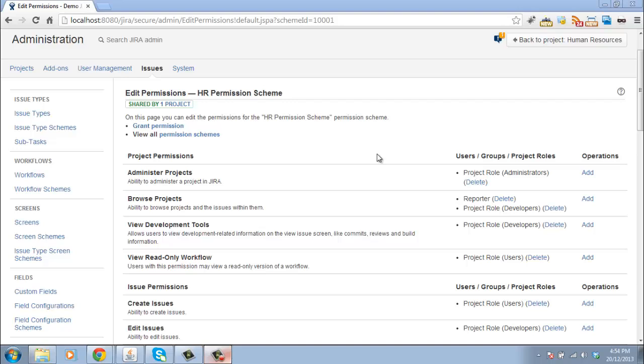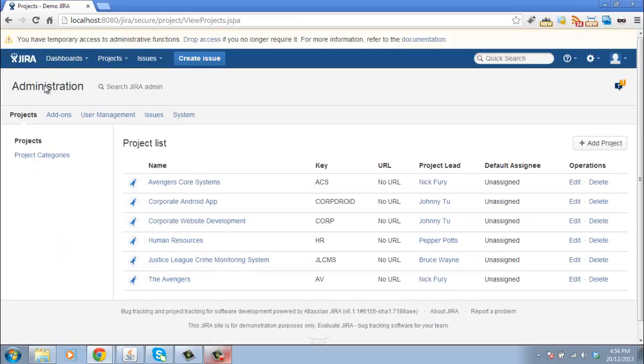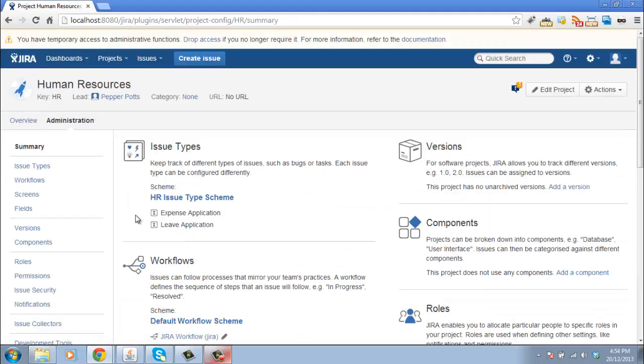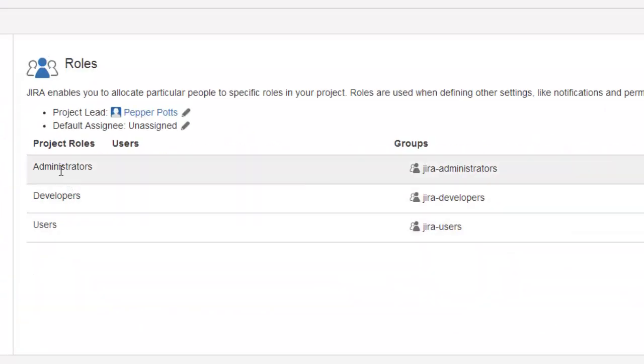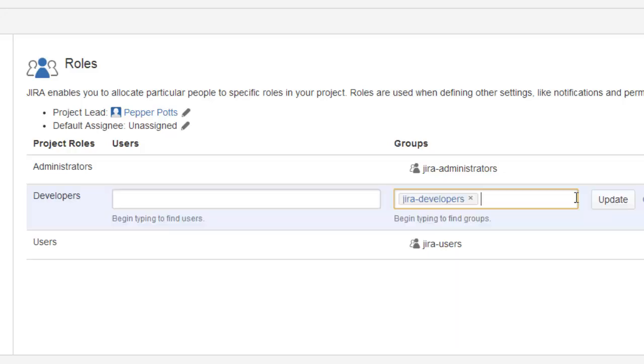So let's jump to our HR project and configure the developer's role. Inside the project, we go down to roles, and you can see here there's our three roles: administrators, developers, and users. Now, with the developer's role, we don't want to have a group specified because this group can consist of different users from different projects. We just want to make sure that our HR team is configured for the role.